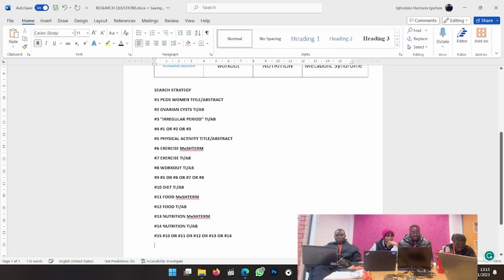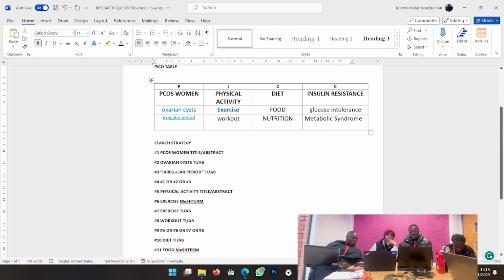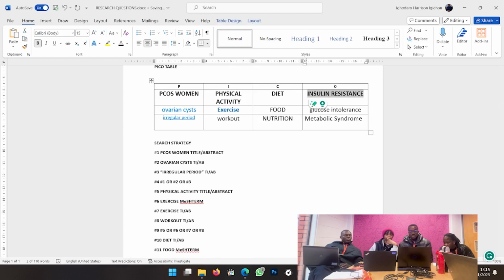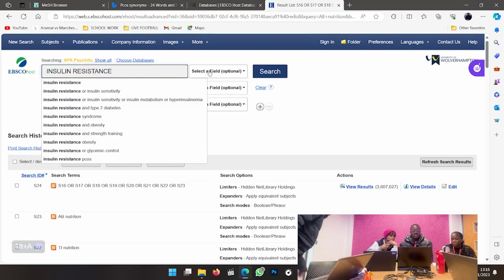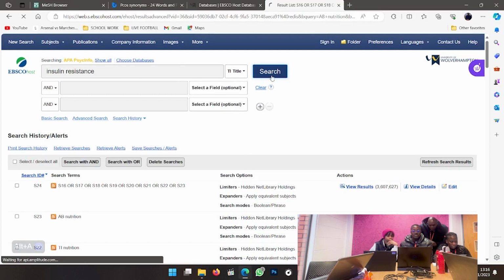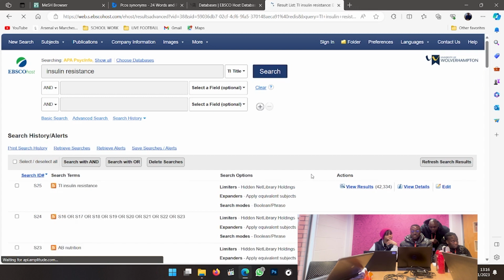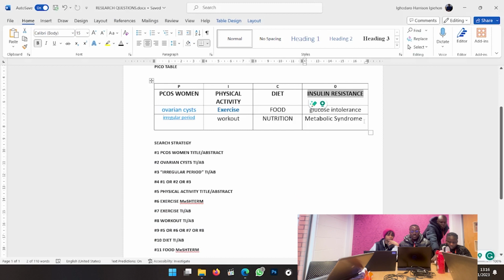Oh my goodness. Yeah. And back to our table. Lastly, outcome, insulin resistance. So we clear insulin resistance. So we're searching with TI, and we have over 42,000 results. Searching with abstract, I know we'll get more, I guess. Over 100,000. So next is glucose intolerance.